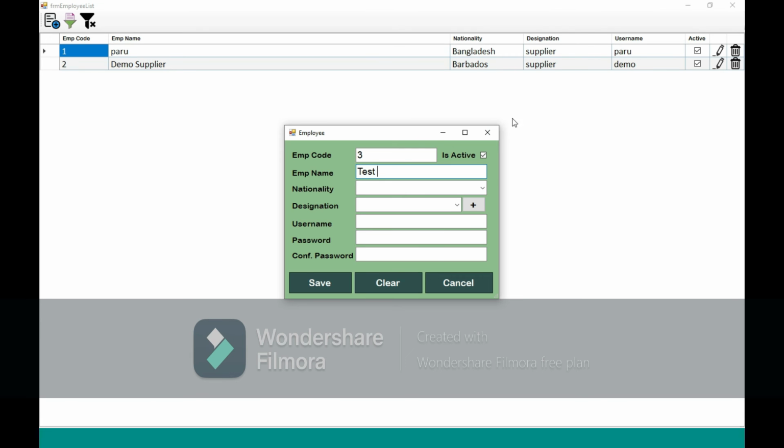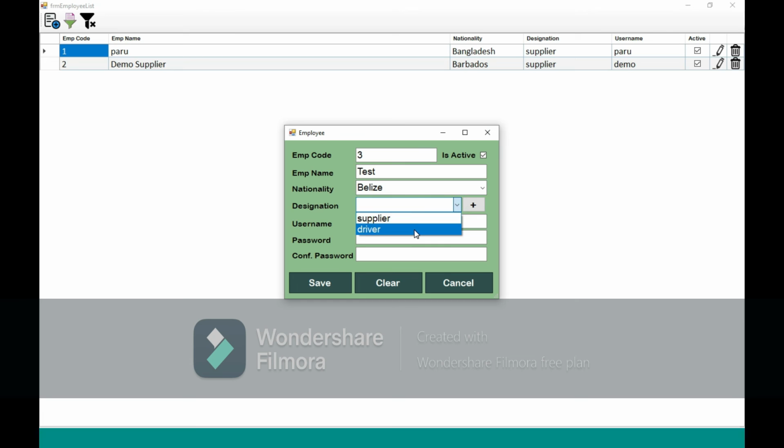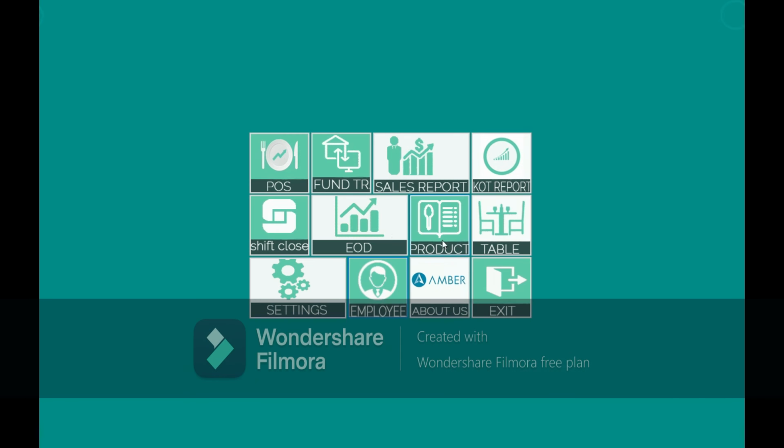Then select the nationality of the employee, and select or create a new designation for the employee. By clicking the plus button we can also create a new designation for the employee. Now I just select a designation from the already created list, then provide the username and password, retype the password for confirmation, and click on the save button. An employee is successfully created and the employee will be listed in the employee list.